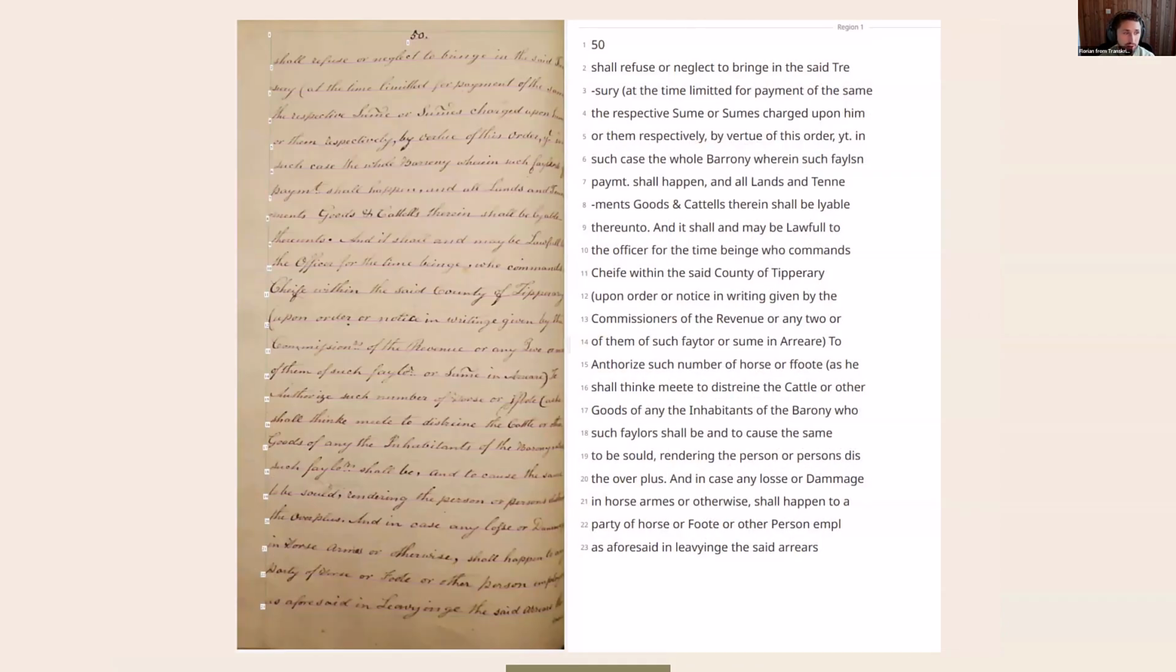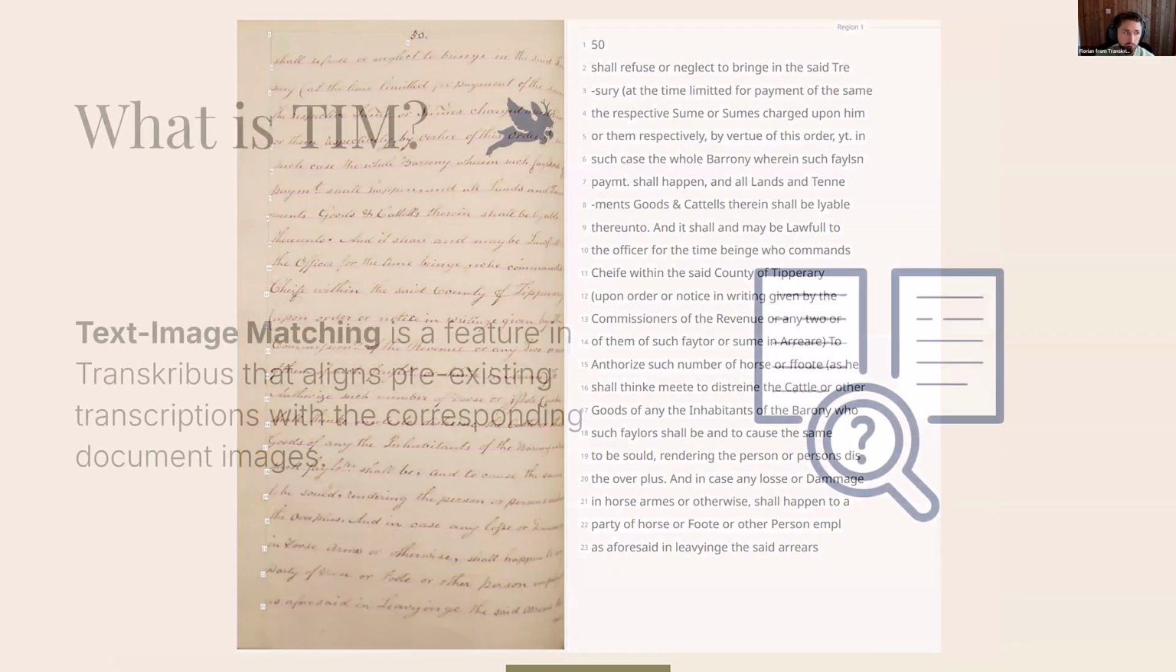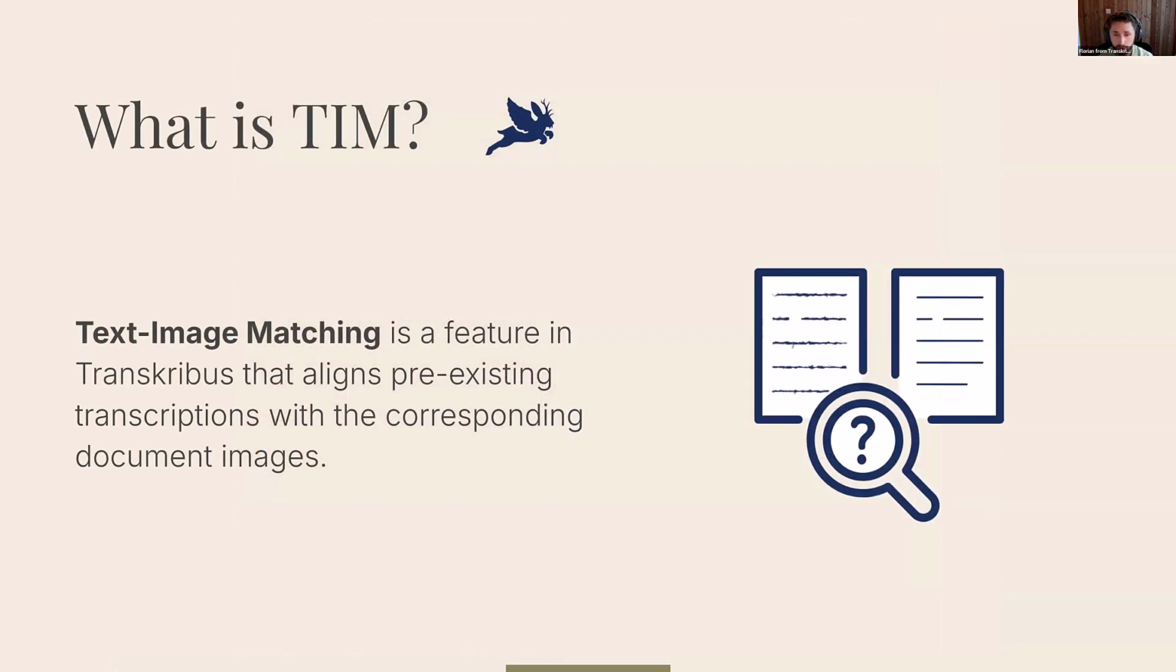What we have now introduced with the text image matching functionality is that you can actually take your existing transcriptions, import them into Transkribus, and match them with your image where you have transcribed the text from. And by doing so, you have a number of different applications that we can derive from it. I will come to that in a second.